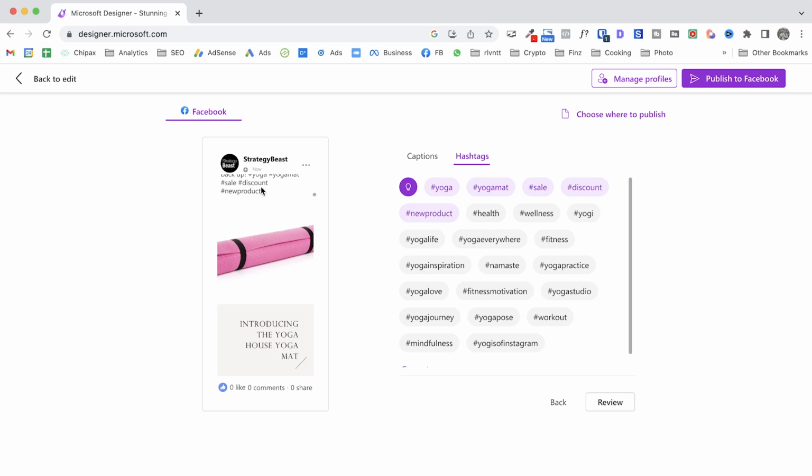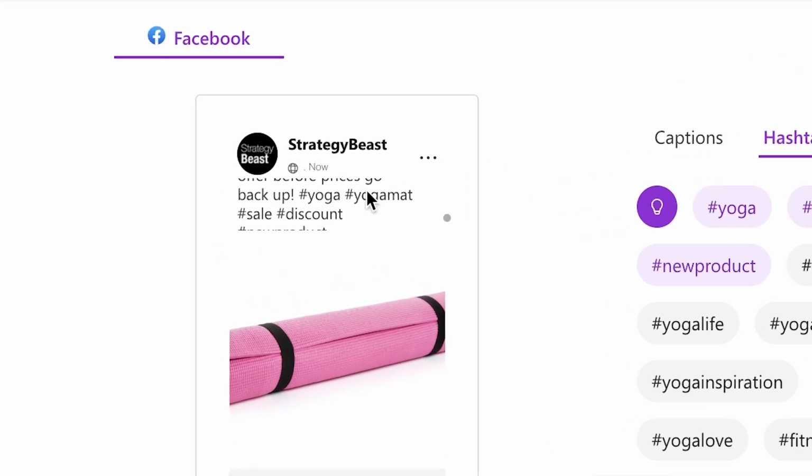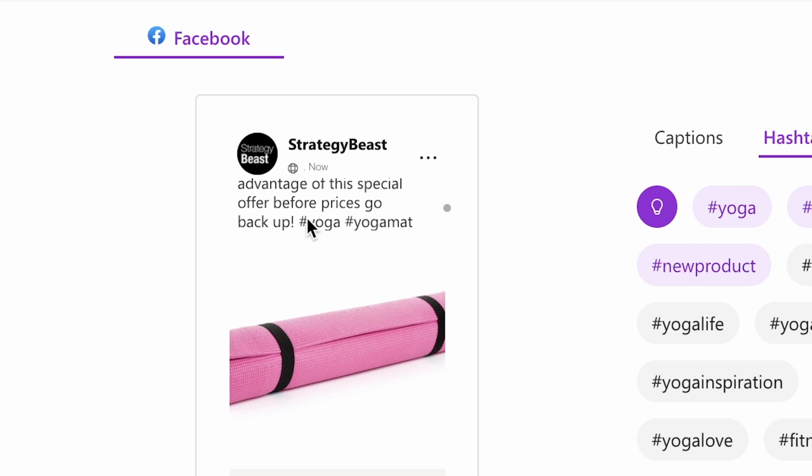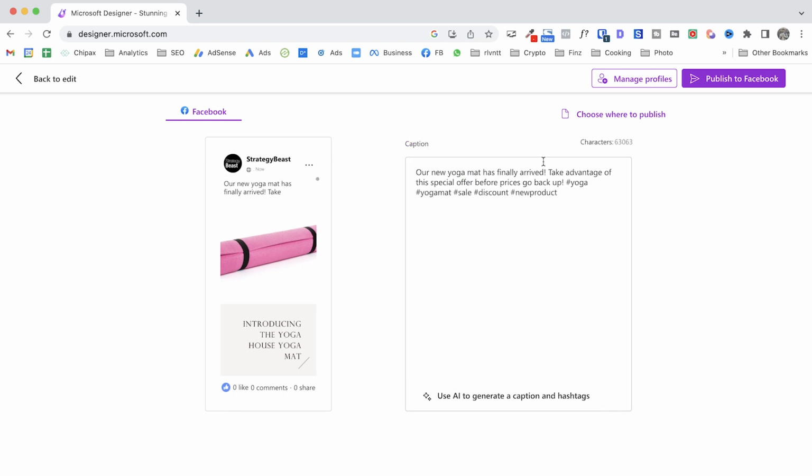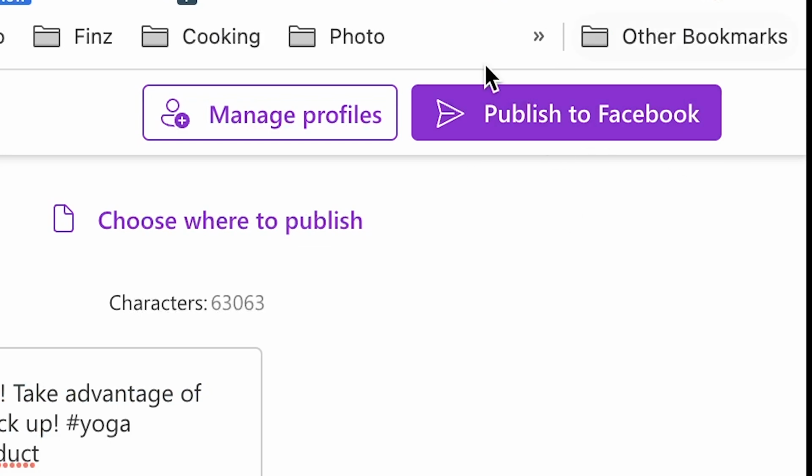which is not like the best preview. Probably they can improve this, because this is way too tight to see it well. And as you can see, the hashtags have been included. So there you go. This is how this works. Let me click on review, and this is the full text that we picked, and these are the hashtags. And then we can click here to publish it to Facebook.